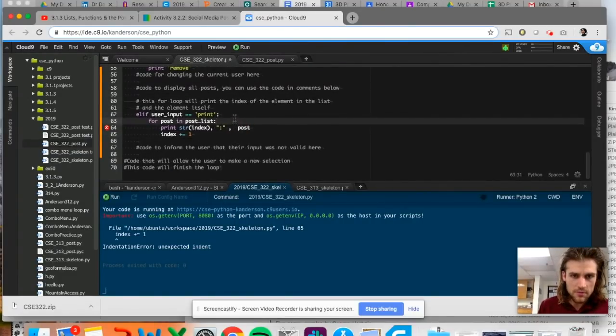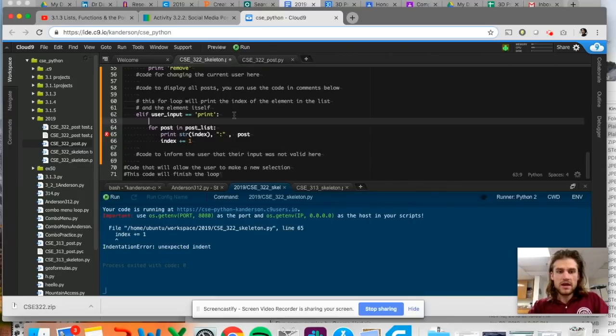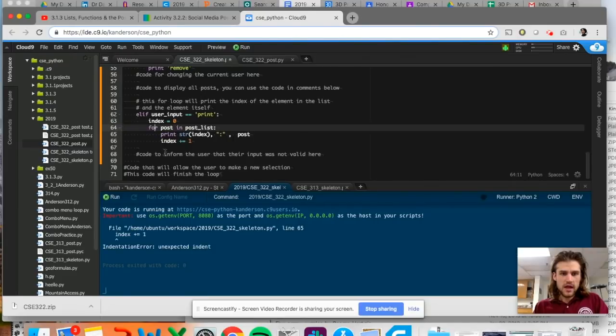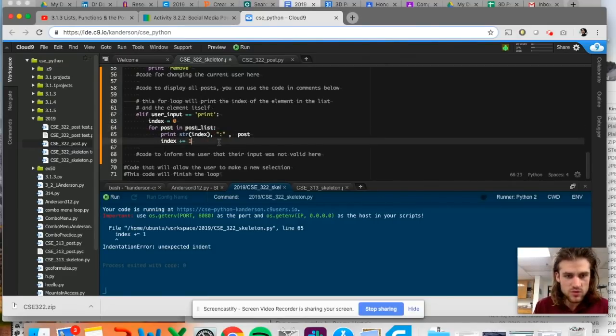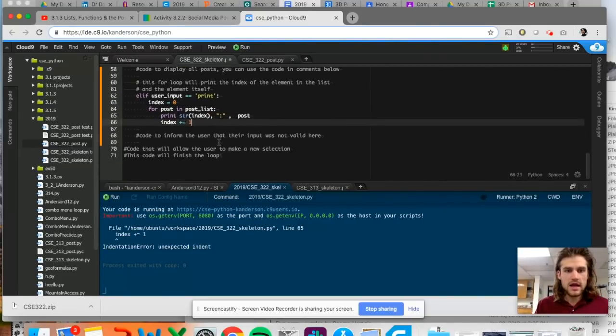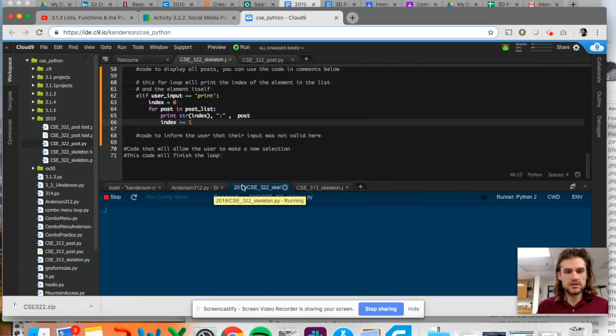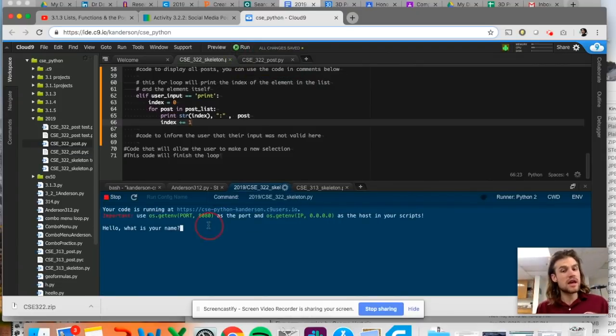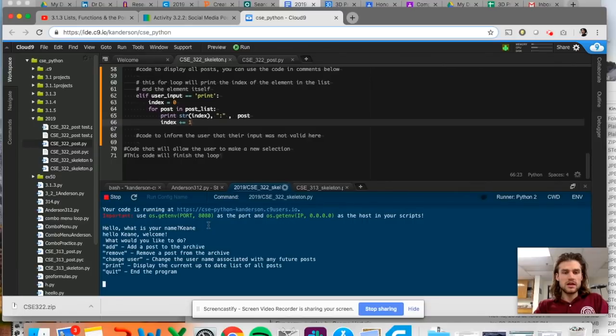So let's see. I believe that will be created right here. Index equals 0, and then for post in post list, index equals index plus 1. Okay, let's run and see how it's going. Let's keep our fingers crossed. Hello, what is your name? Okay, we're off to a good start here. Keen. Hello, Keen. Welcome. Thank you. We should probably add a capital on that.